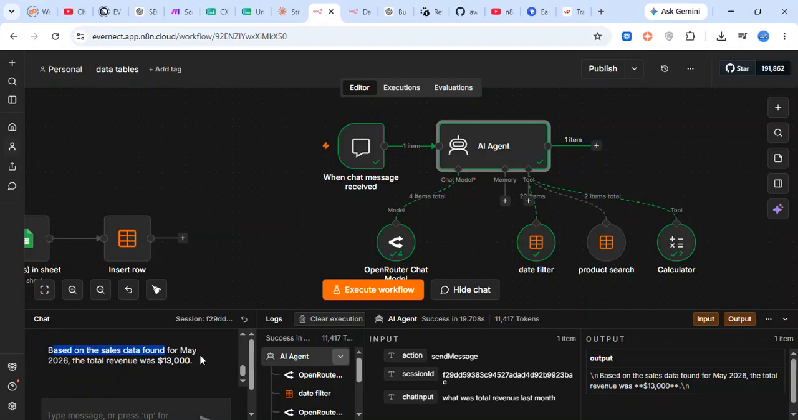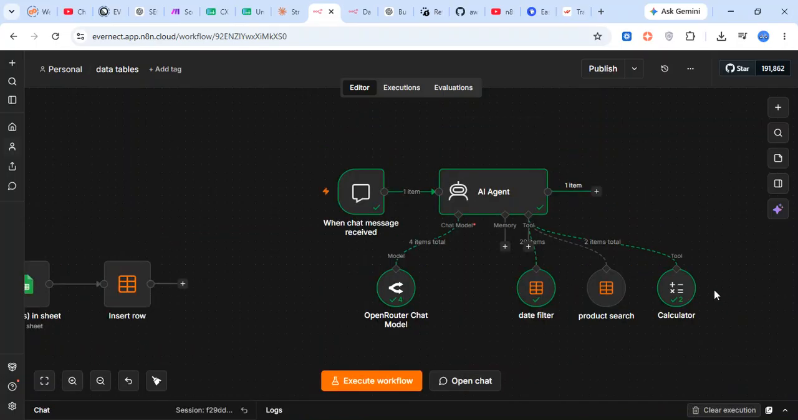Okay, so now it's saying based on the sales data found in May 2017, the total revenue was $13,000. So that's it. That's working, and it's much faster than an API. APIs consume a lot because they need to go to the internet, but the native data table allows you to query in a fast way. So that's the workflow. I hope you like it.